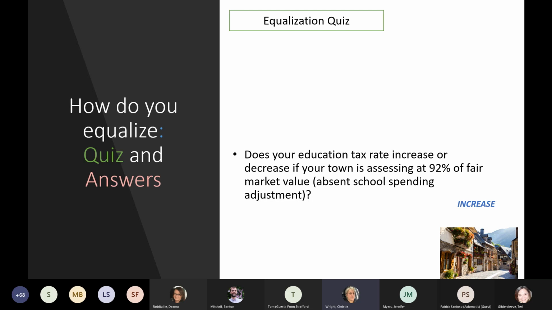So oftentimes when people talk about tax rates and increases, they blame it all on the CLA, but there are other pieces involved, including a spending adjustment and the school spending and the per pupil count, et cetera. So CLA is one effect that increases the rate, and it's important to know that it's only one.